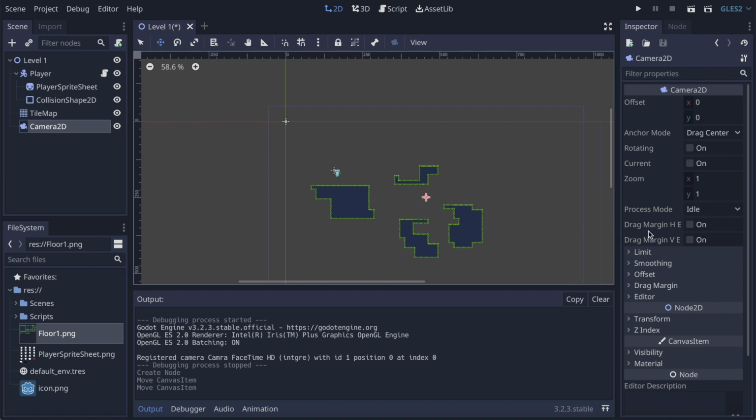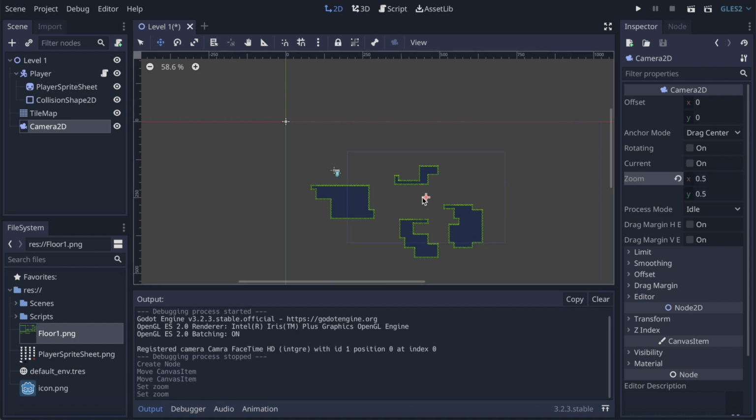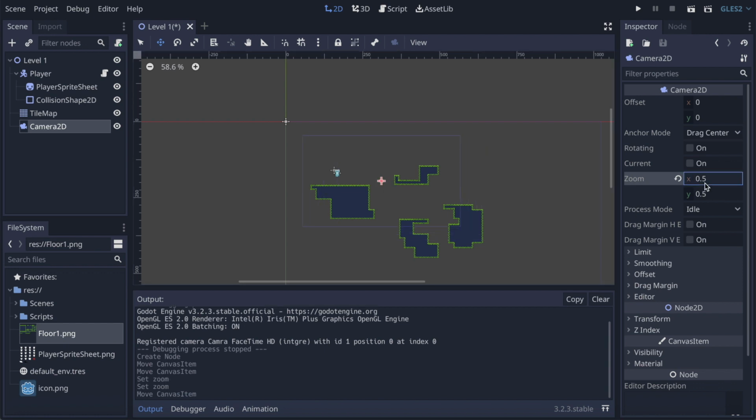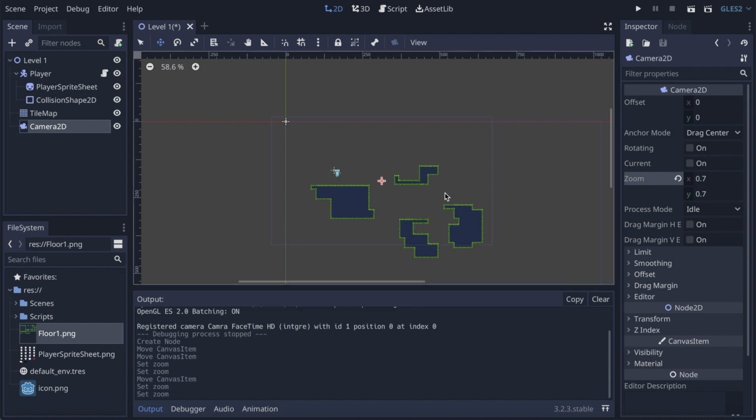I'm gonna put it like this, and I'm just gonna go in zoom, and I'm gonna say .5 and .5. So I'm just gonna replace it nicely. .5 is maybe a bit too much, so let's say 2.7. Let's keep it like that. Yeah, it looks a bit better.